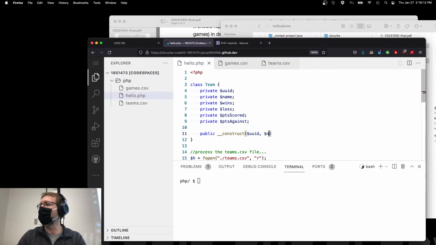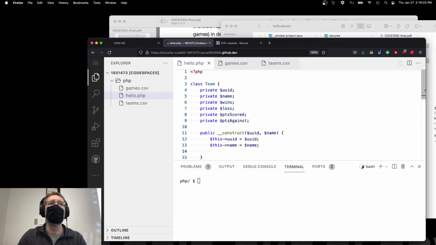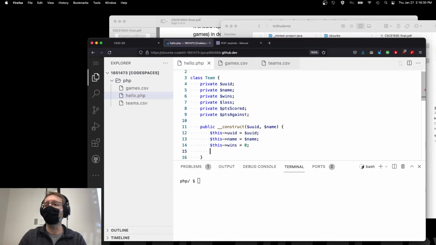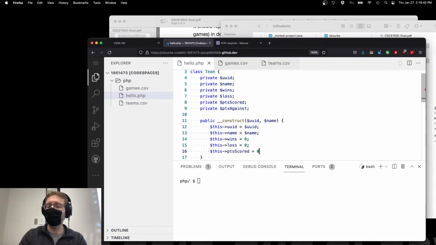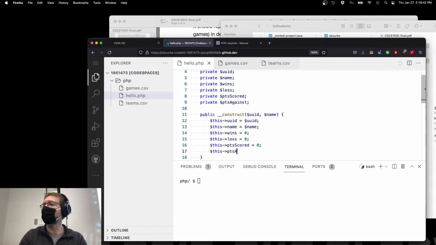This UUID will equal that UUID, and this name will equal that name. I should also initialize everything else, right? This wins we'll start out at 0. This loss will start out at 0. This points scored starts at 0, and this points against will be 0. Okay?